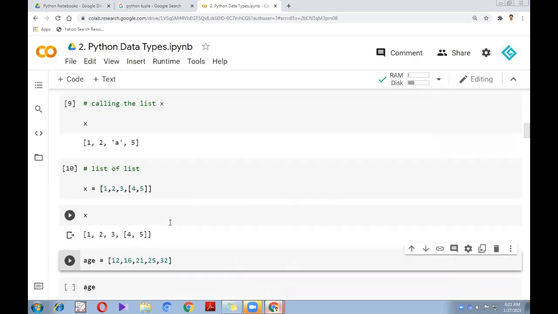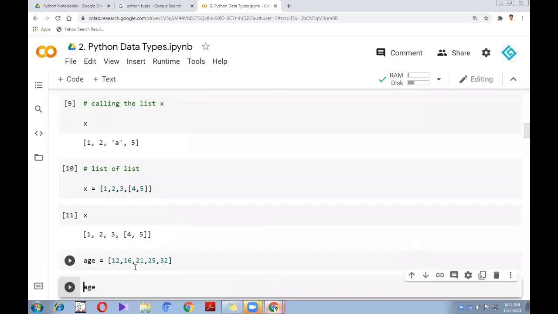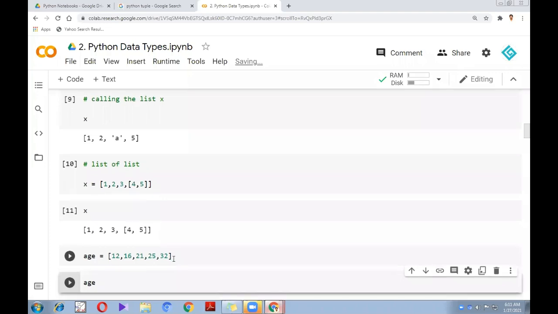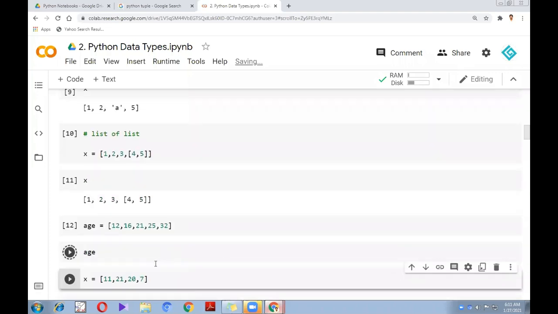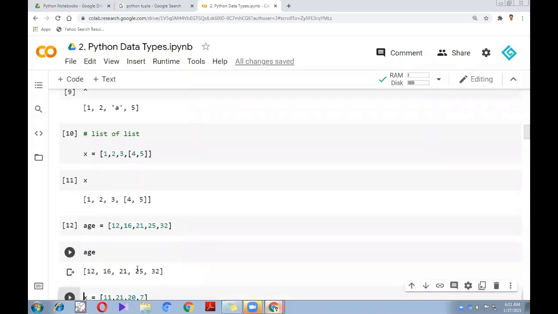Now let me create a different list: age, 12, 16, 21, 25, 32. And as you know, how can you print it, right?